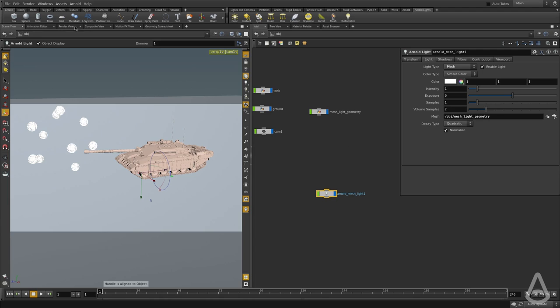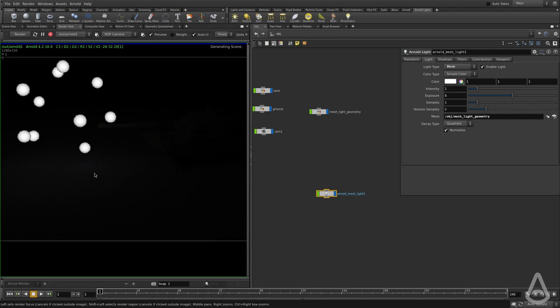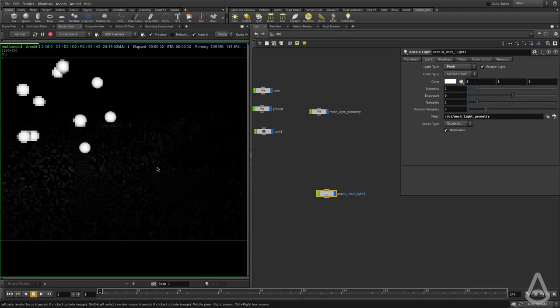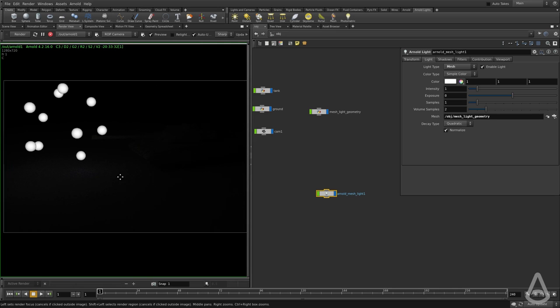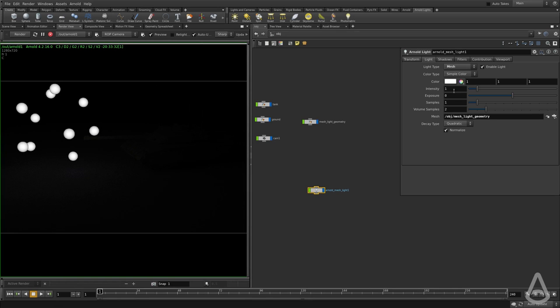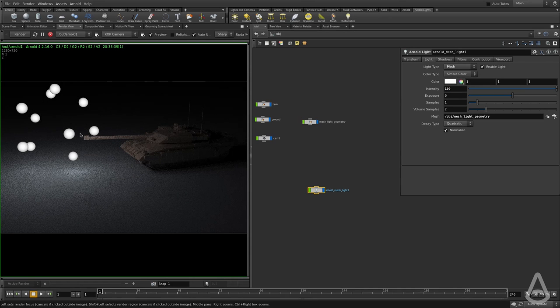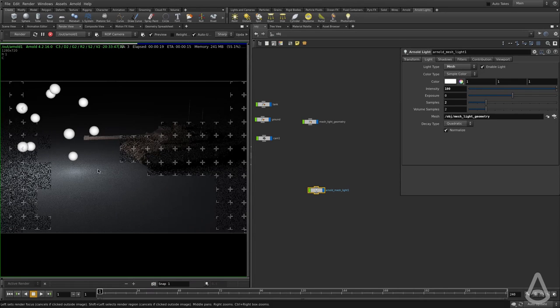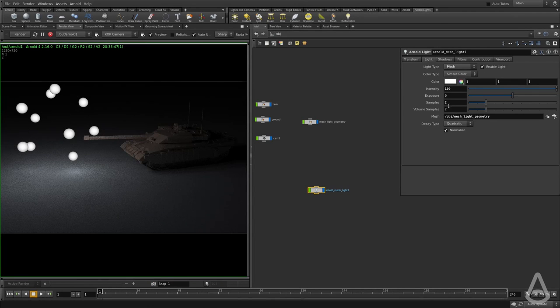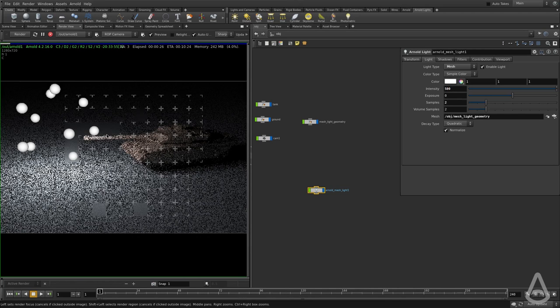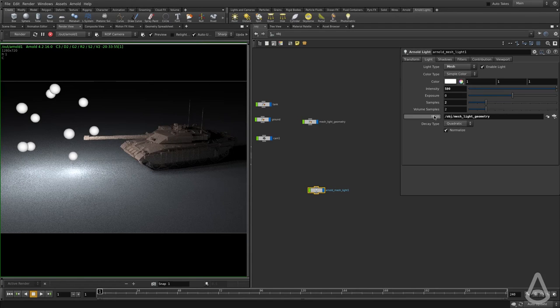If we go to the render view and hit render, we should get an interactive rendering of the mesh light. And if I increase the intensity, we can see that we have emission from the light itself. And we have pretty much the same controls that any other light has. So we can emit from any geometry if we wanted to, and we have pretty much the same controls that we have in any other lights.